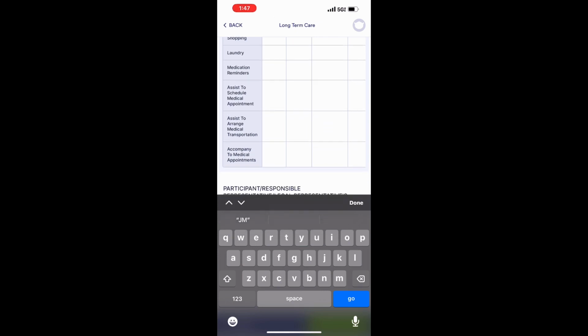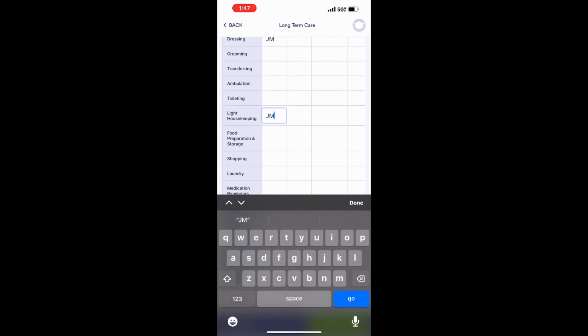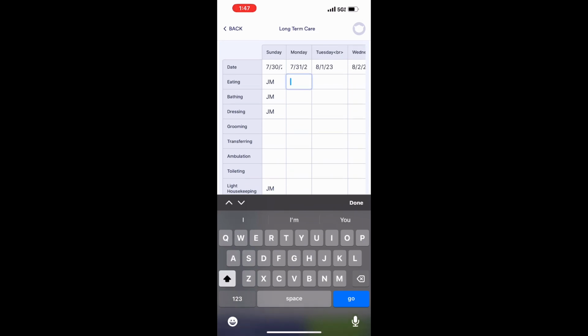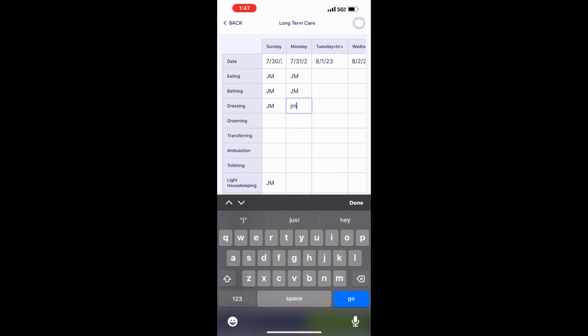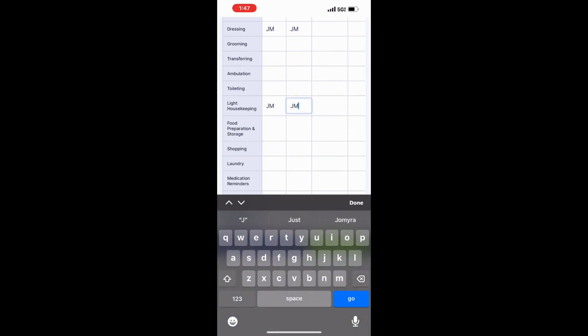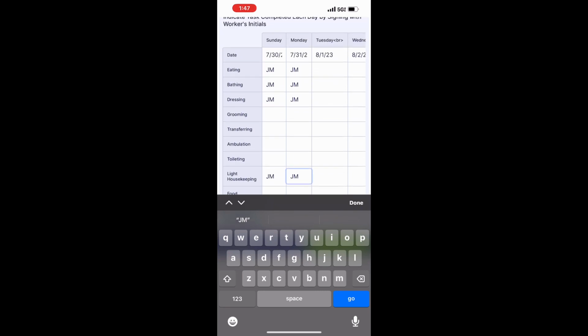And this part is pretty easy because you're just typing your initials. And again, it may be a little tedious, but just bear with me.